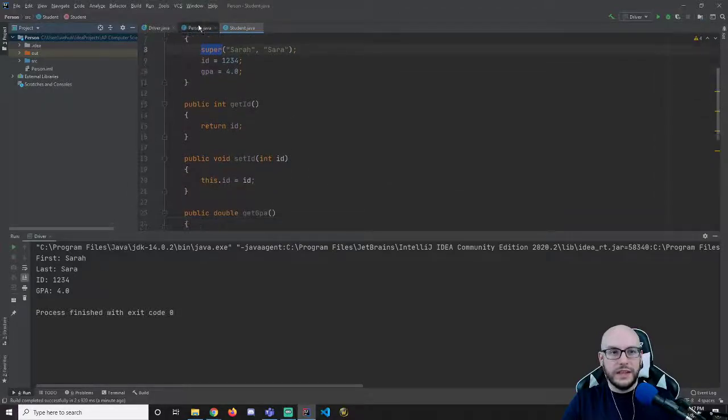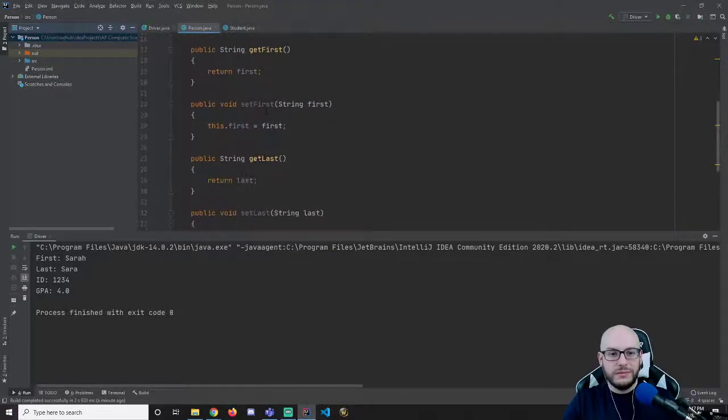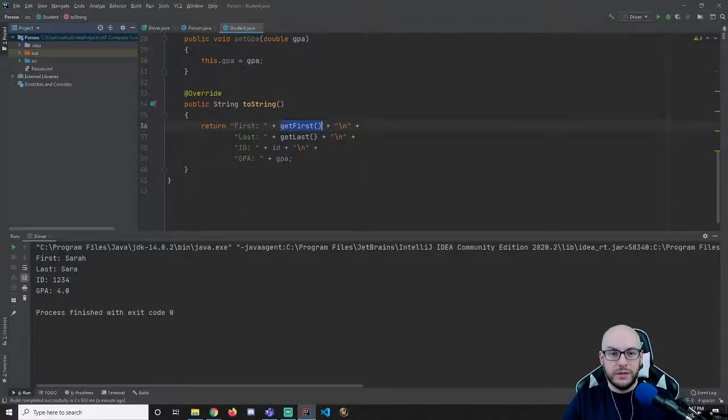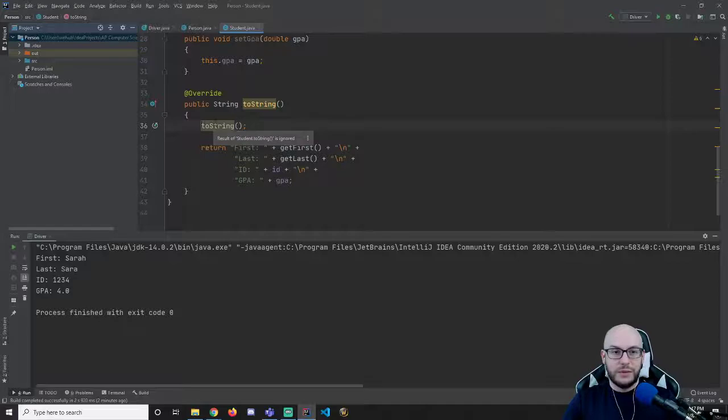Well, things like getFirst, getLast, we're inheriting those in our student. That's fine. I still have access to those. I can still call getFirst and getLast. What I can no longer call is the toString. If at some point in my code I call toString, the toString I'm calling is this one. IntelliJ is even highlighting this, saying this is basically a circular reference. This is going to call itself indefinitely. This is the same thing as saying this.toString.